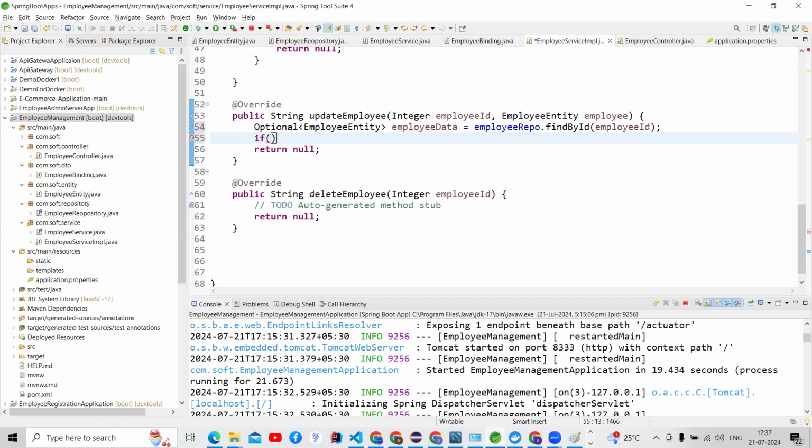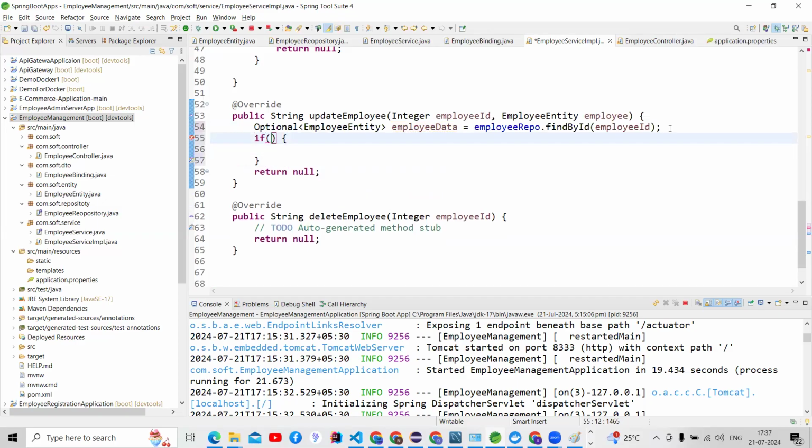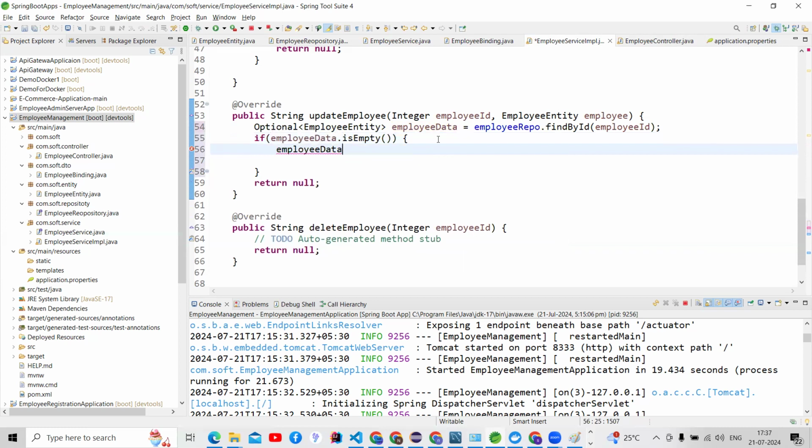I'm going to check whether the data is there or not with the help of an if condition: employeeData.isPresent, based on the id. If it is there, I need to retrieve the data by using the get method. That get method will return the employee object. So if it is available, then the data will be given, and I'm going to return that data.